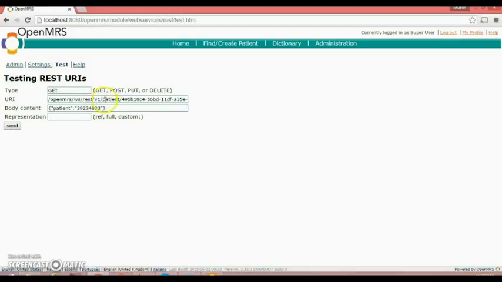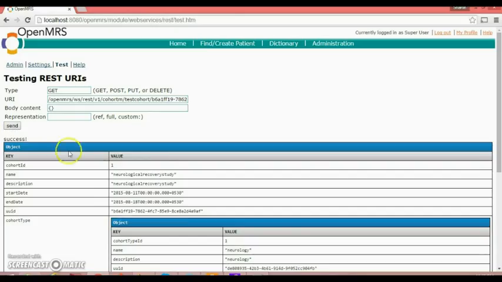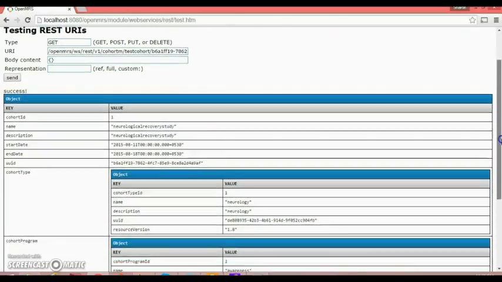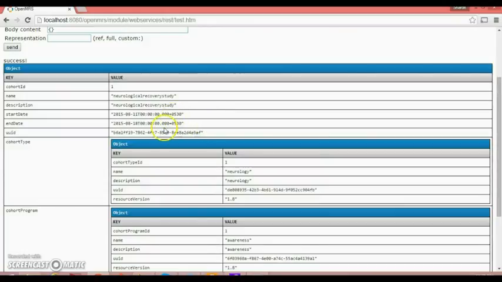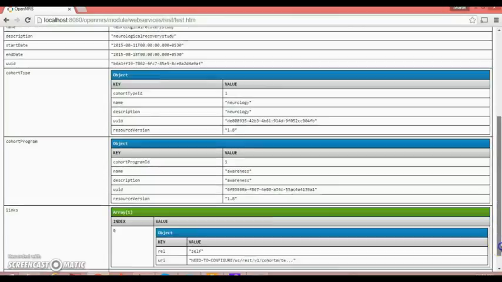You can give the URI as. Over here we have to mention the UUID of the cohort we want to retrieve. Let the UUID be this value. Now let's send the request. So it gives all the details related to the cohort, which is the cohort name, description, start date, end date, the UUID, the cohort type it's under, and the cohort program.